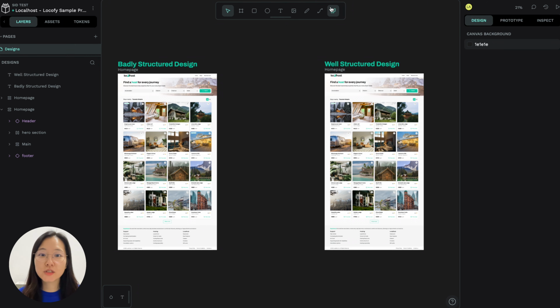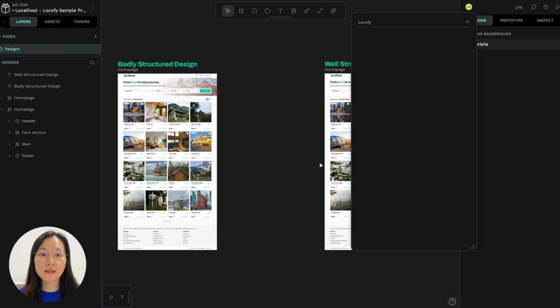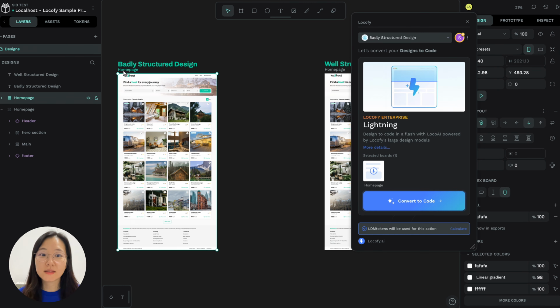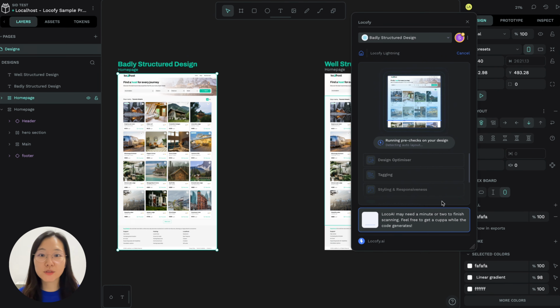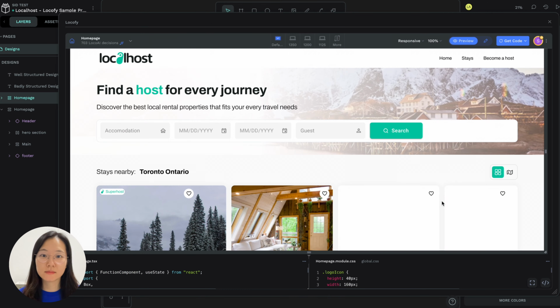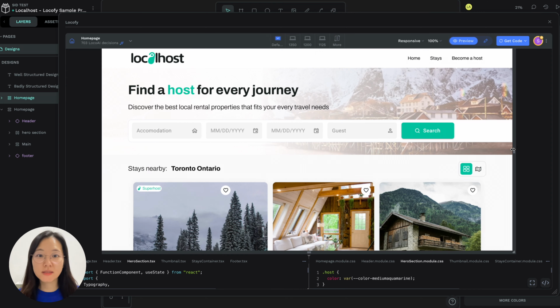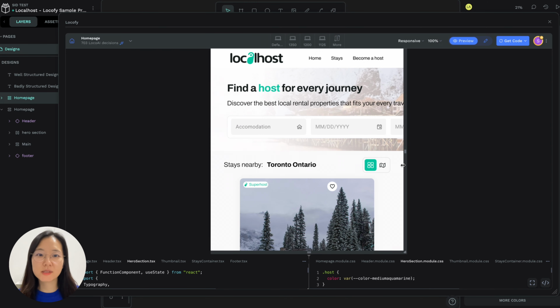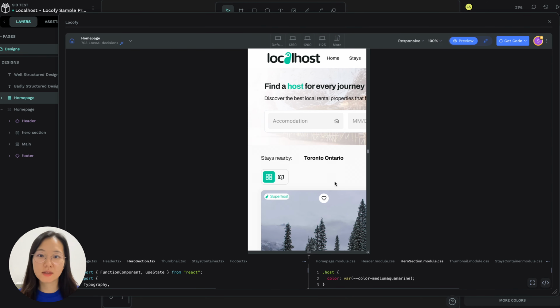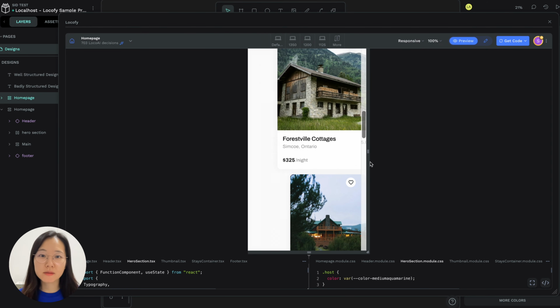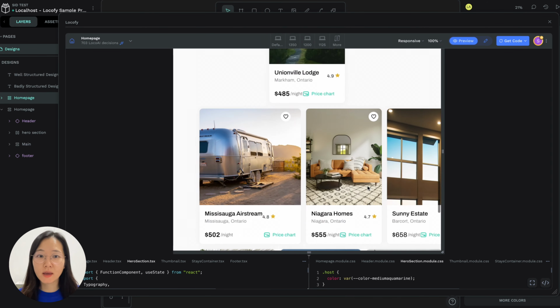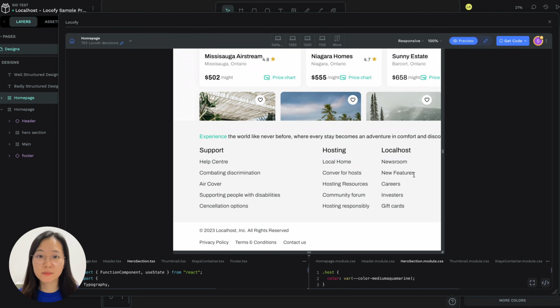First, let's launch the Locofy plugin and select this design. Next, hit Convert to Code. Locofy has finished converting the design to code. As you can see, the live preview does not match the design. Text is overlapping, spacing is broken, and the grid isn't responsive.